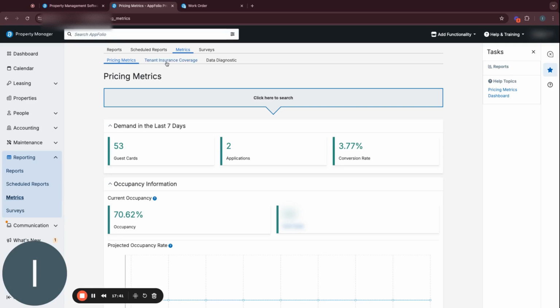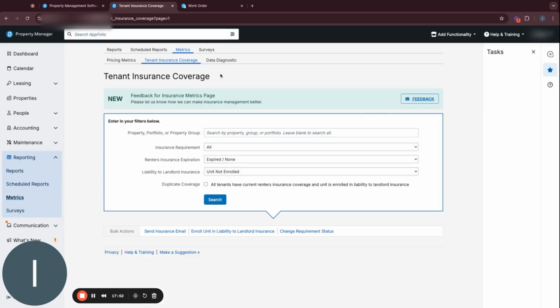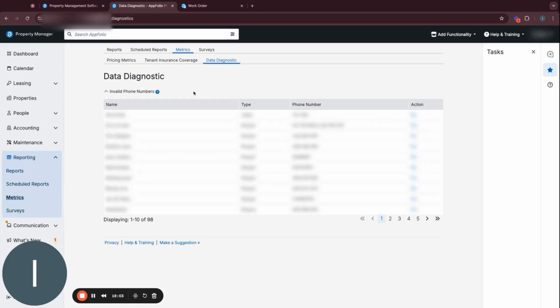Now, as you can see, you can also use this to measure the tenant insurance and also data for diagnostics. Let's go to that. If you want to use this data, you can use this to pull the data about the tenant insurance. In this diagnostic page, you'll be able to see the numbers that are not valid, and you can take action to contact the tenant to see if they have the right number or update the number.